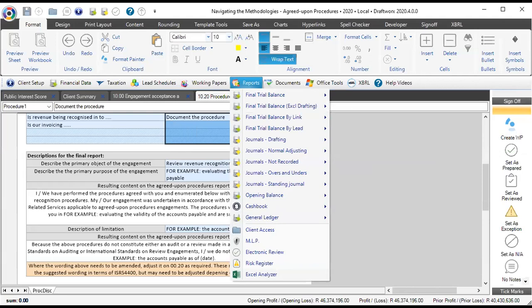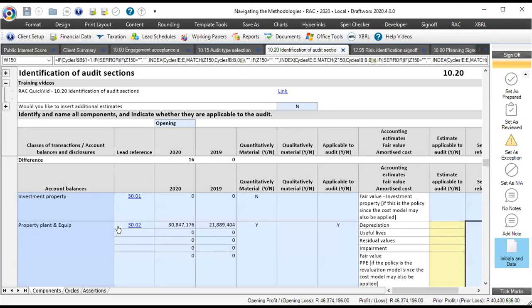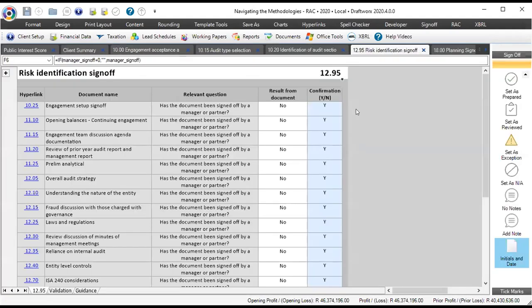Now what's left is all going to be sitting in RAC. And so we're going to look at two more RAC documents, and then that will be a wrap for the working papers. The first one we're going to look at is 12.95, which is the risk identification sign-off.